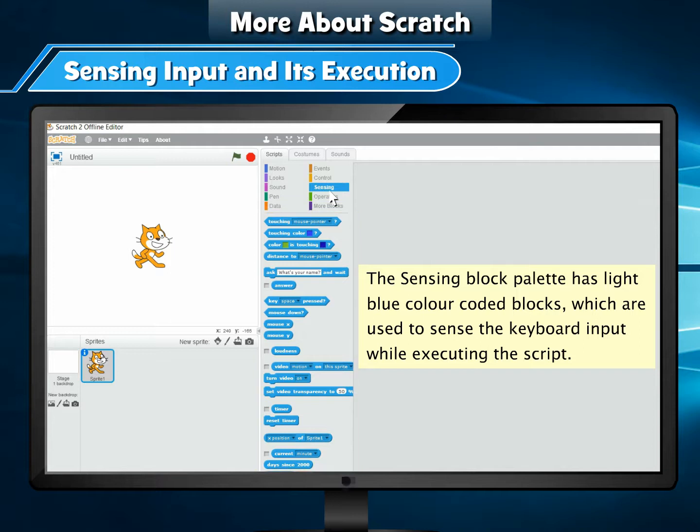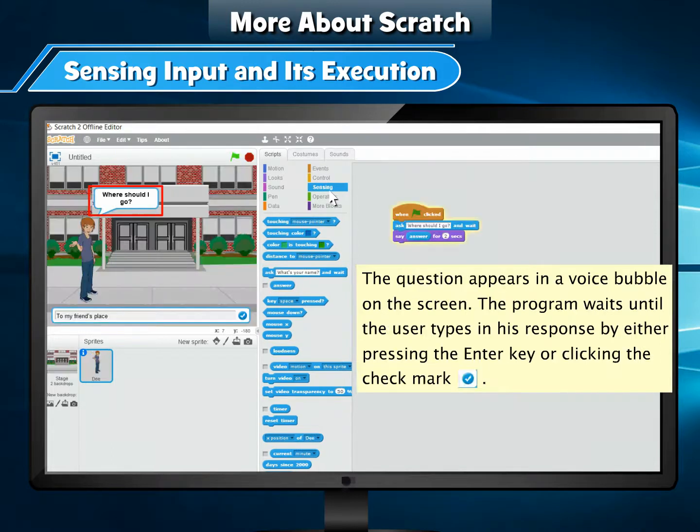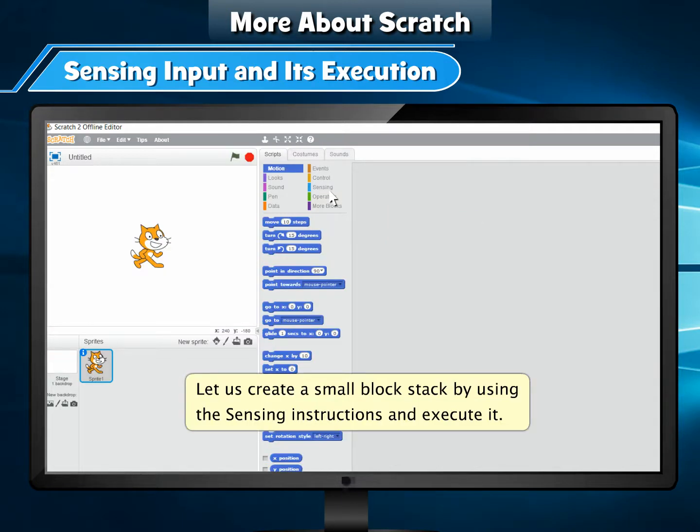Sensing input and its execution. The sensing block palette has light blue color-coded blocks, which are used to sense the keyboard input while executing the script. The Ask What's Your Name and Wait block prompts the user to type input using the keyboard, and the Answer block stores the keyboard input. The question appears in a speech bubble on the screen. The program waits until the user types in their response by either pressing the Enter key or clicking the check mark. Let us create a small block stack by using the sensing instructions and execute it.